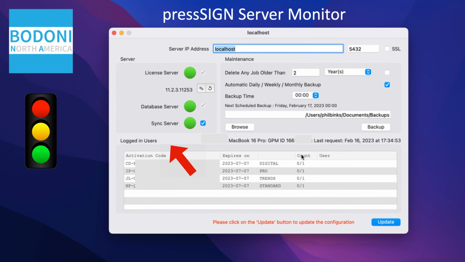Below that, we've now got activation code expires and the type of pressSIGN version that you have here. So the activation codes that you're running on your version of pressSIGN will all be listed here. They relate to the client version. Now, you typically won't have all of the clients that I'm showing here, but you may have Pro, for instance, and then there's a count number. The count number shows how many of the clients are available and how many are in use. So you might have 2 or 3 clients all using the same code.